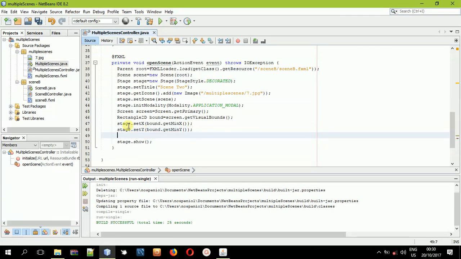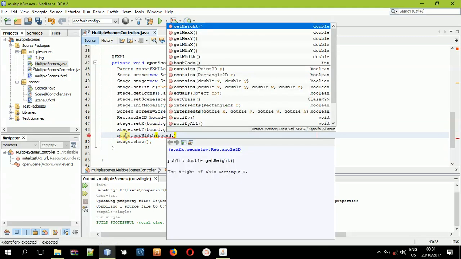So we have already set the x and set the y in this stage. Now the x-axis and the y-axis are set, and then we will give this stage some new dimensions. The stage will depend on these dimensions that we're going to set. Depending on the size of the screen, it will be fitting itself to the width gotten by the variable bound. So I'll set the width, and then simply bound dot getWidth.